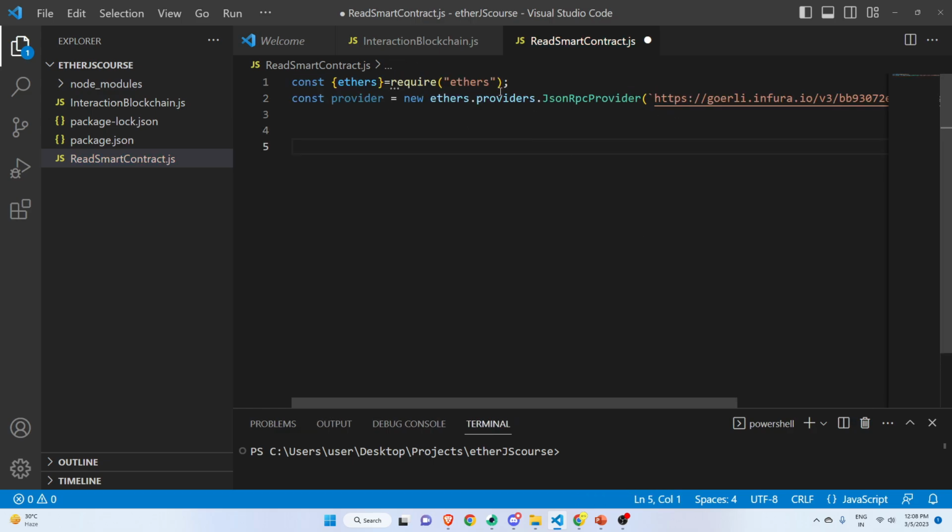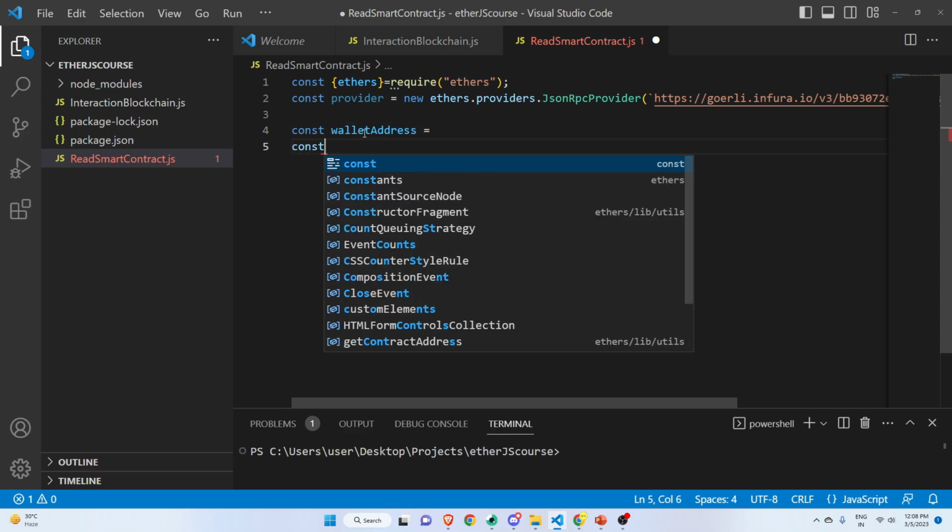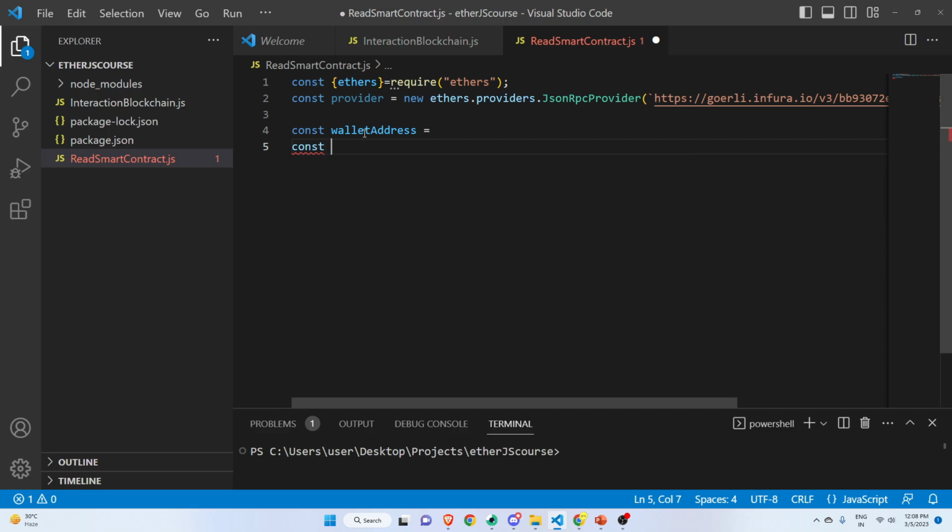So now we have the Ethers.js library, we have the provider, and now it's time to talk to our smart contract. In order to talk to our smart contract, we need to create an instance of it. And to create an instance of our smart contract, we require two things. The first thing is the address of our smart contract, so I will write wallet address. The second thing that we require is the ABI, so I will write ABI. And in our case, we have seen both the things.